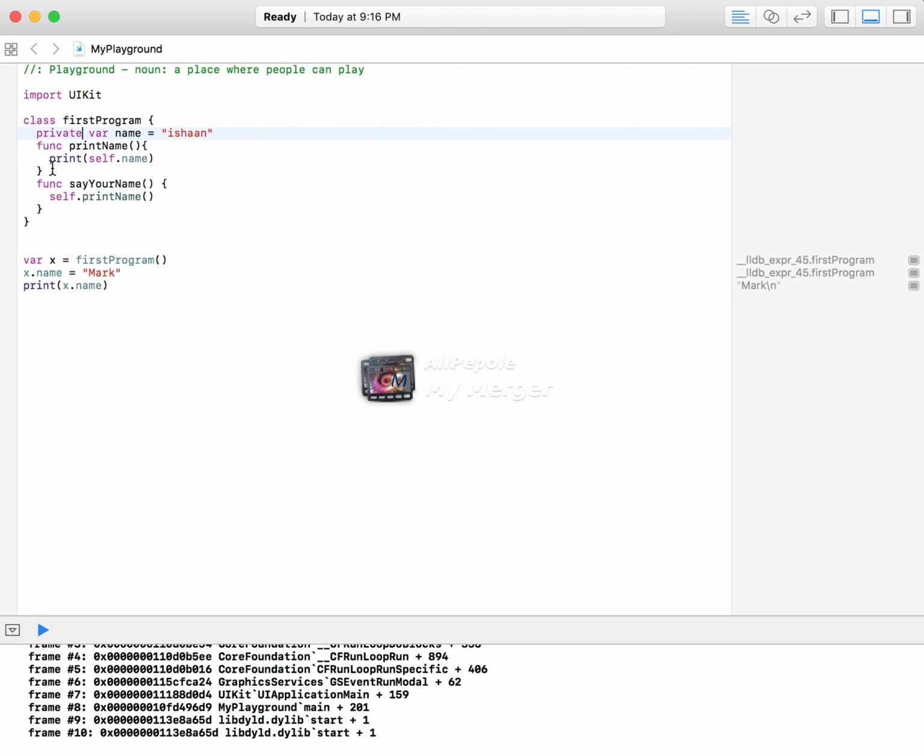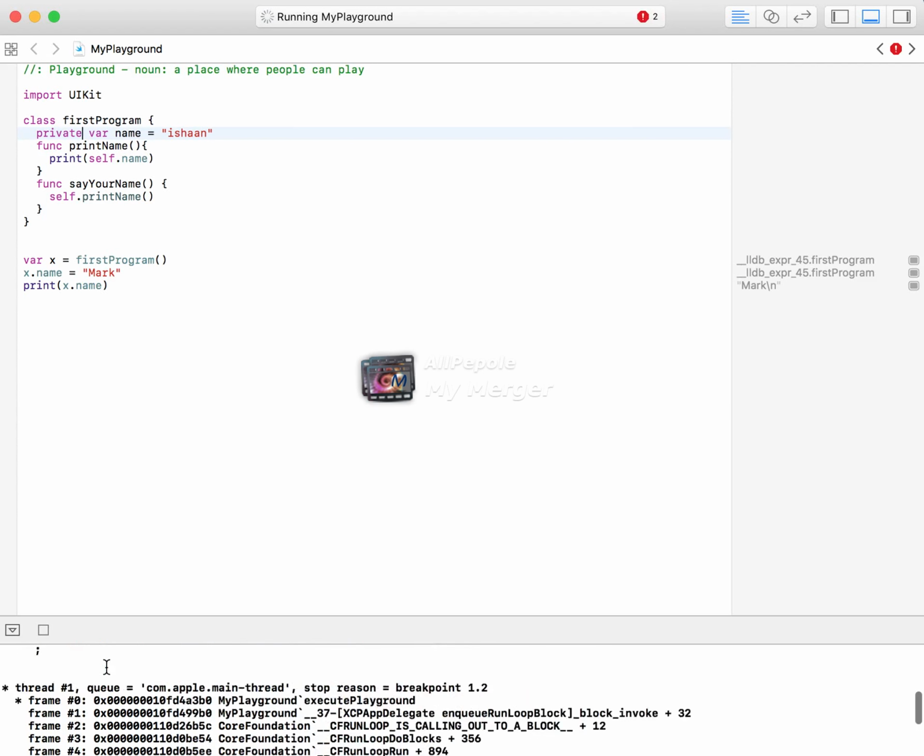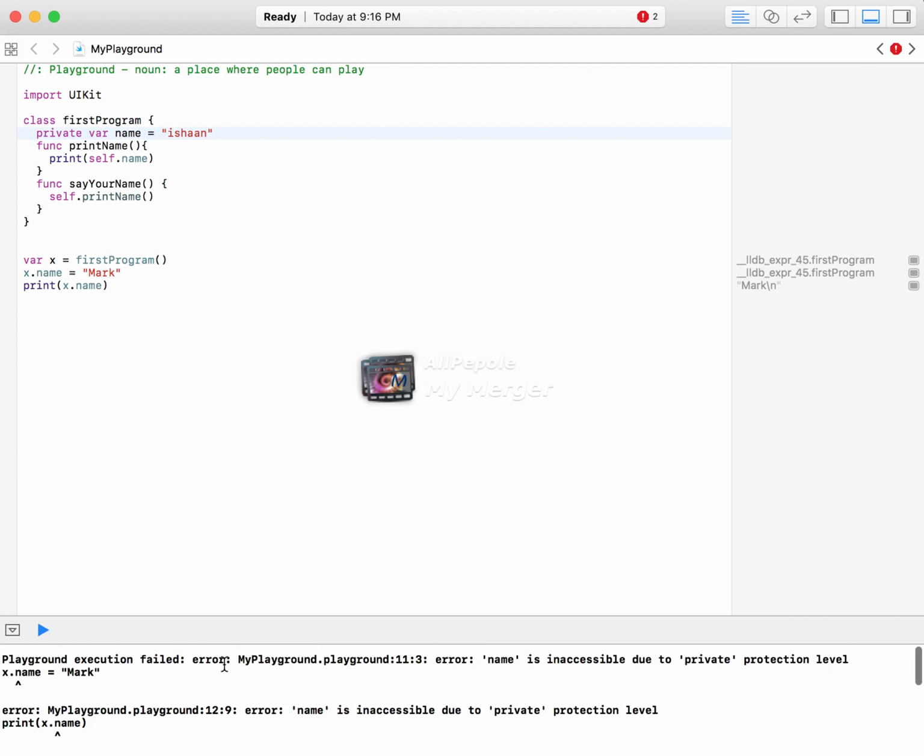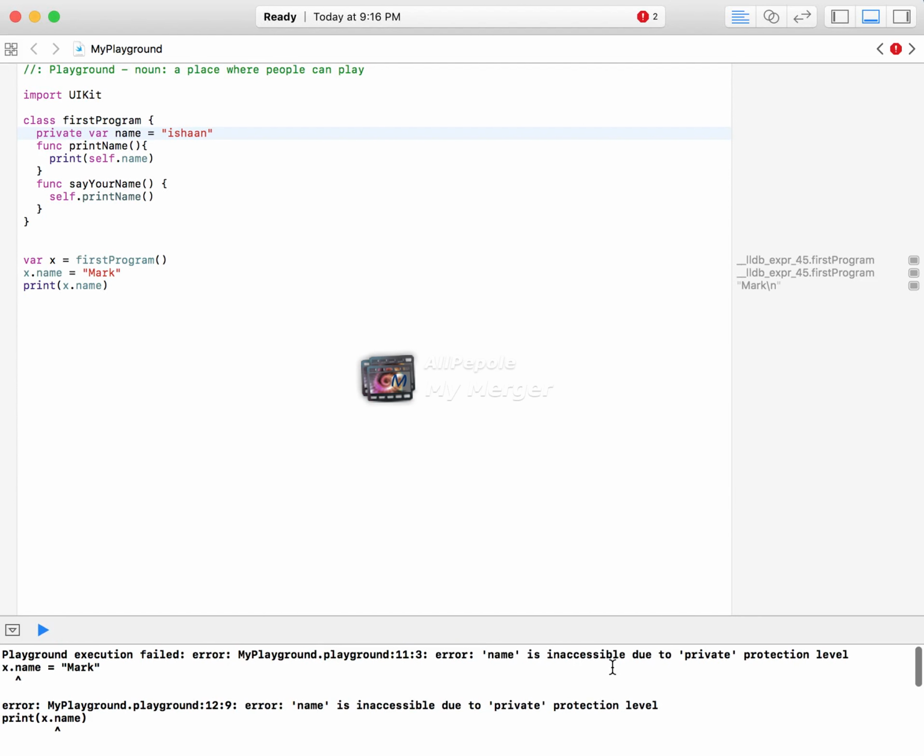You can see Playground execution failed: name is inaccessible due to private protection level. So this is basically the protection here. But right now this is just a basic Swift introduction, so I will not go into further detail on it. Let's move on to the next topic.